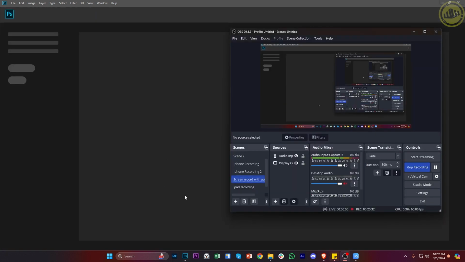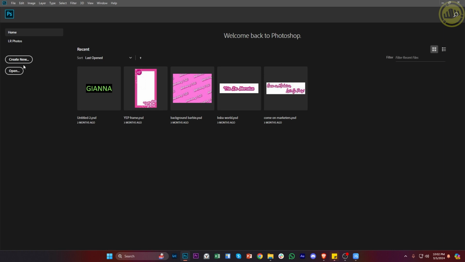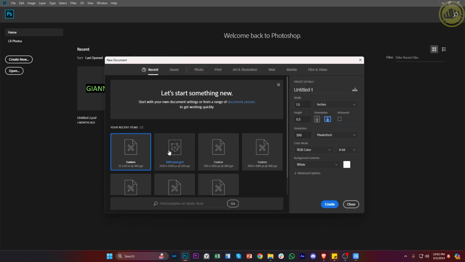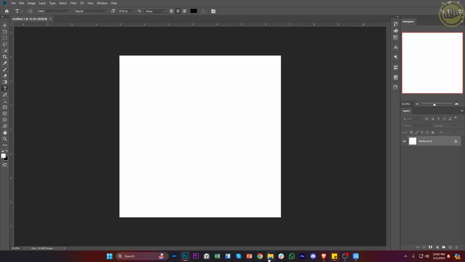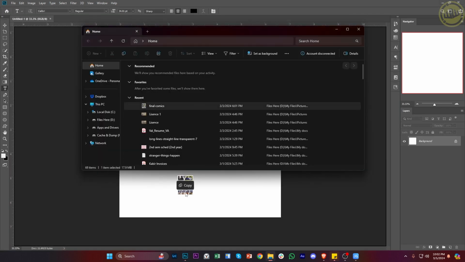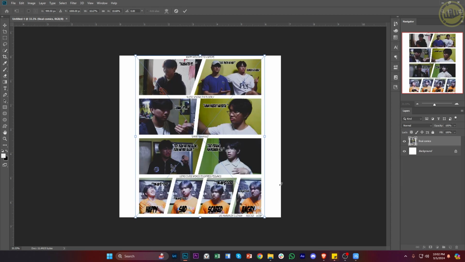All right, so once we're on this loading screen, I'm going to tap on Create New, and I'm going to choose a specific design on here. I'm going to tap on Create. And then from here, I'm going to tap on this Files option and import these specific photos that I'd like to remove some objects from. So basically, let's say that I'd like to remove this person from this comic altogether.